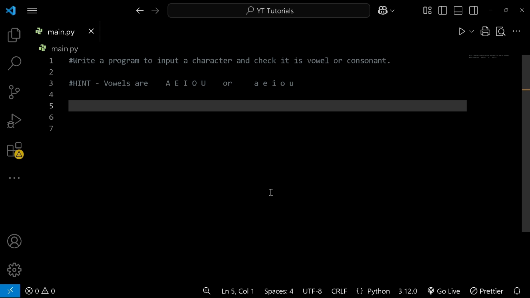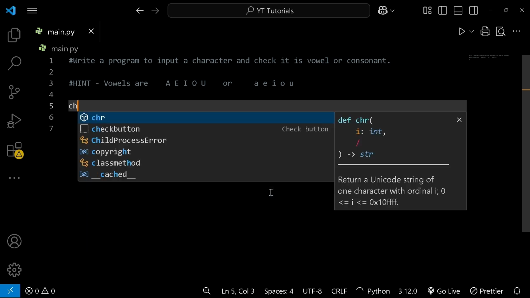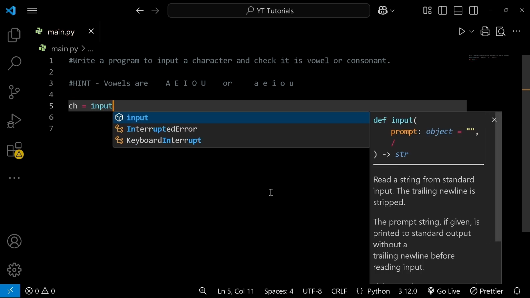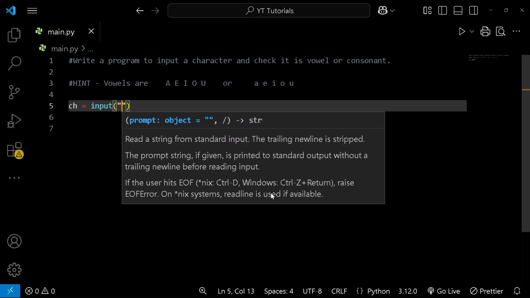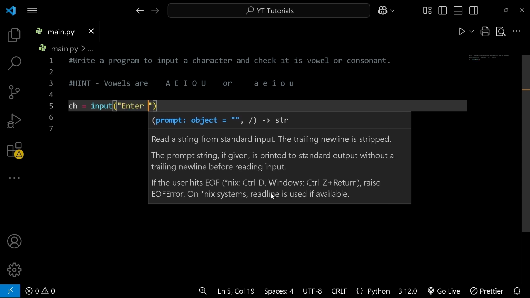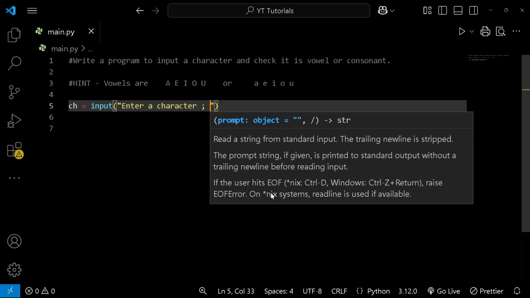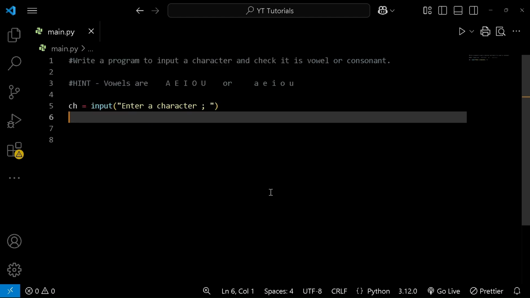So first, what we have to do is take an input of a character. So I will write here ch equals input, enter a character. So now I will check conditions.